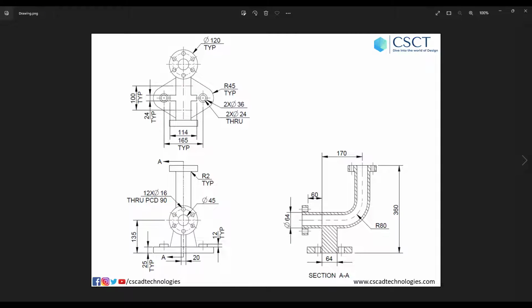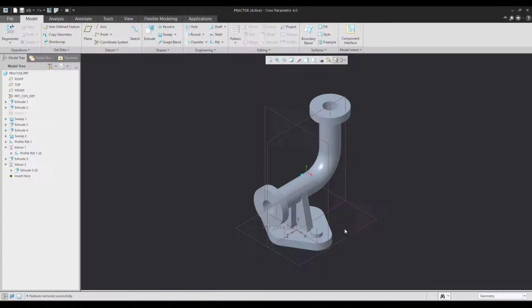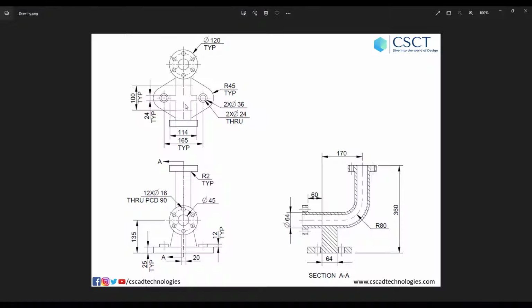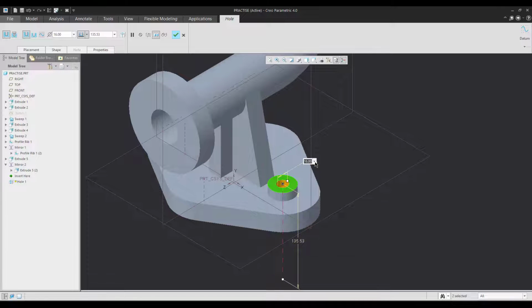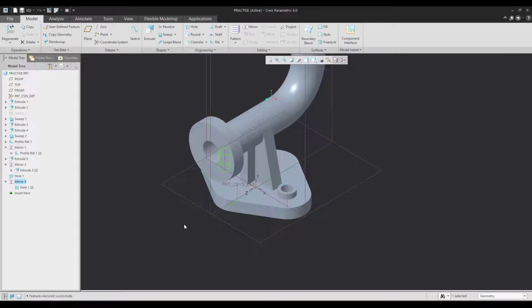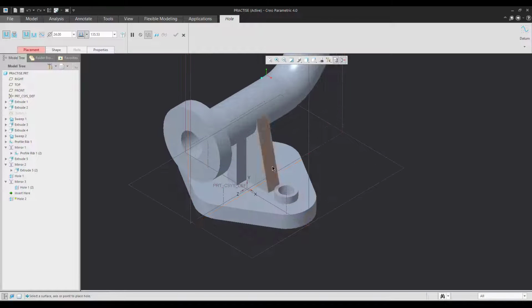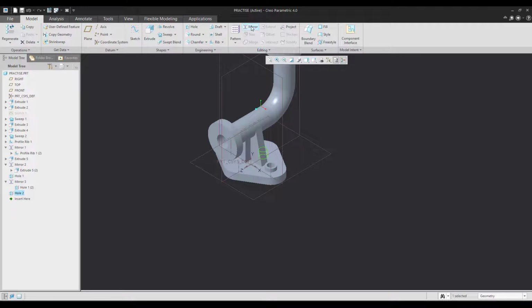Now finally let's start giving the holes. As you can see, there are different types of holes. There are 2 into 24, 2 into 36, etc. So let me try to take that. Again hole. This is actually 2 into 24. Mirror it onto the other side. Now, same thing, you also have these holes on the other side as well, as you can see in the section view. So let's try to take those as well, considering the same dimension 24, and mirror it onto the other side.